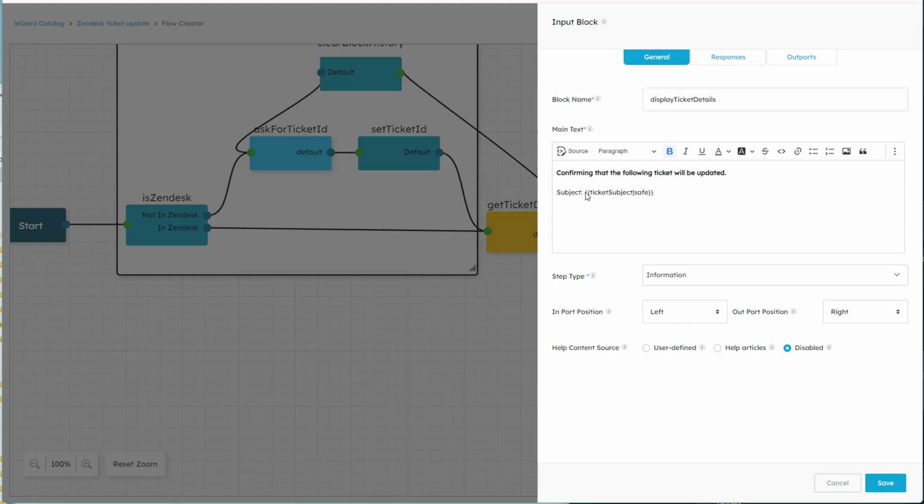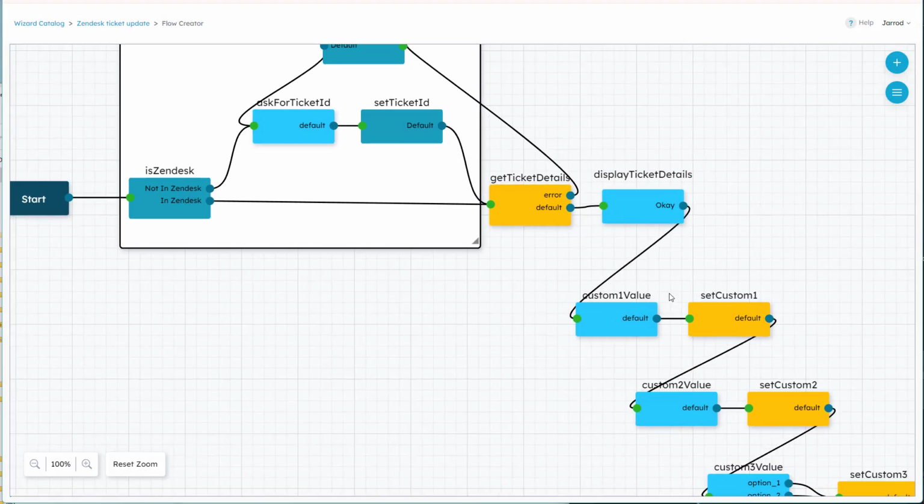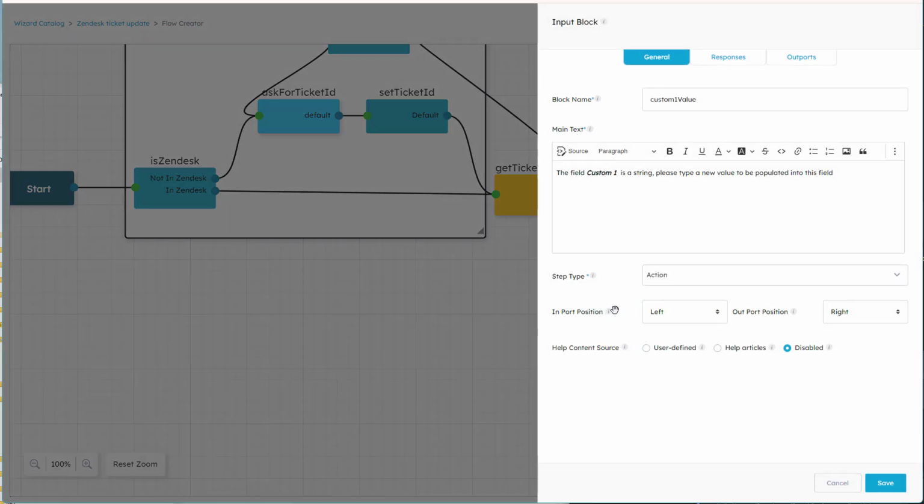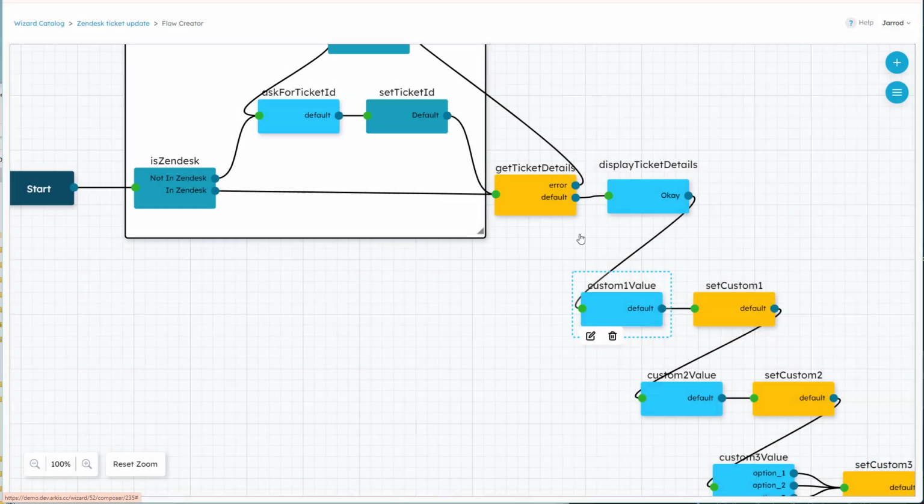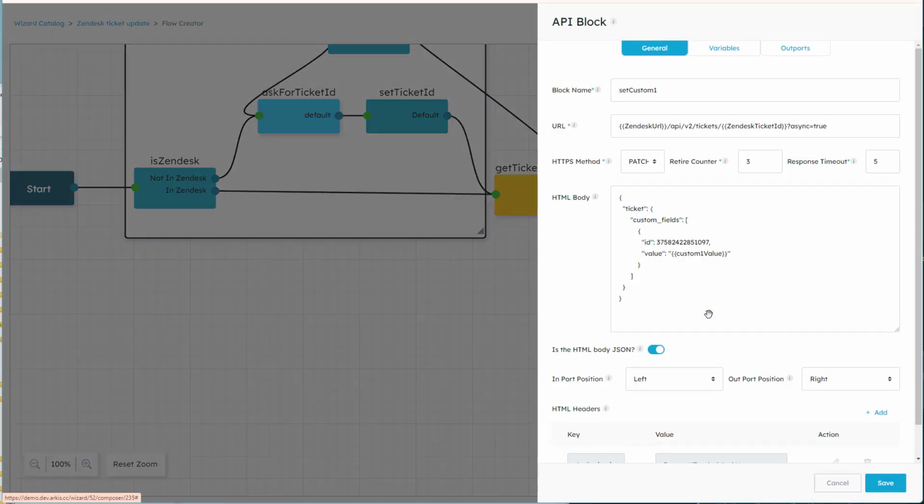The ticket information is put into a variable, which we then use that tag to display to the user. So pretty straightforward. Now, the next one is where we're starting to actually update things. This is where it gets a little bit more interesting. We're asking for custom field one to be populated, so a value gets assigned to that variable, custom one value.